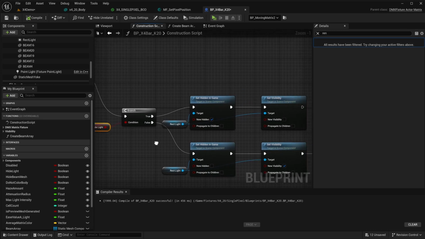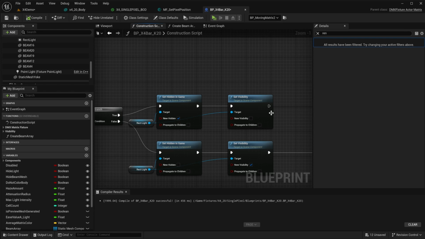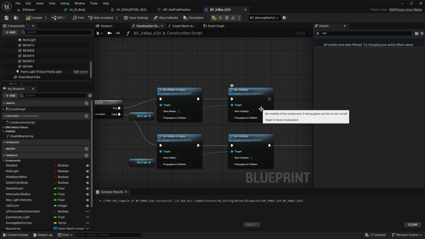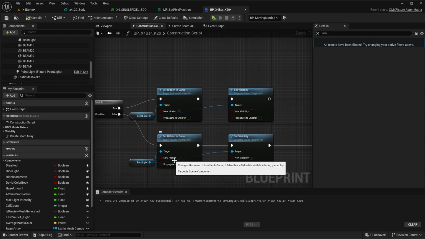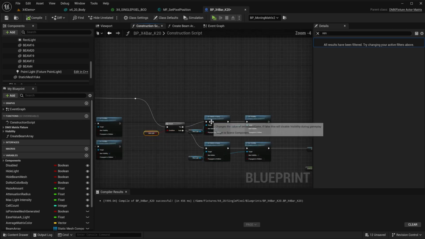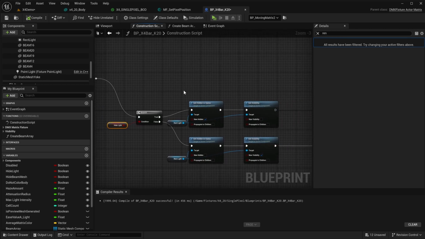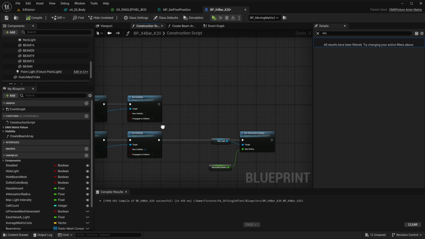So if hide light is marked true, we can now execute that and hide our light, turn off its visibility, or unhide it and turn on its visibility. This is done in the construction script now. It was done in the event graph, but I figured repeating this 20 times per DMX frame over however many lights you have was probably slowing down my performance. So I did this to optimize it a little bit.